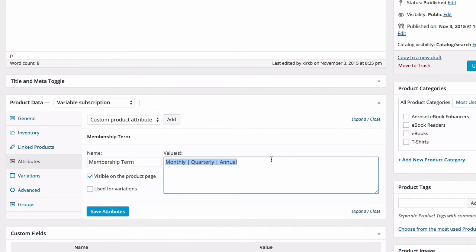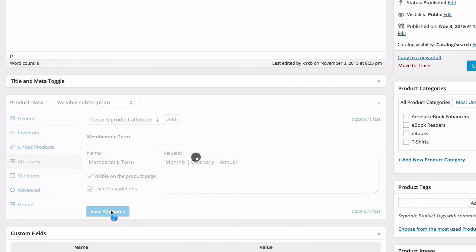And I've entered these values. So these are three different variations of the product: monthly, quarterly, and annual. And I want to make sure that these are visible on the product page, so that'll be checked. And I'm also going to check the box Use for Variations. Now I'm going to save these attributes. Now these attributes are going to be available for this product.